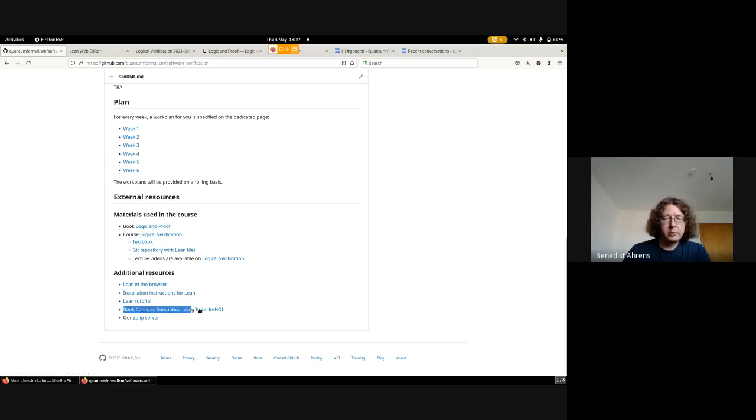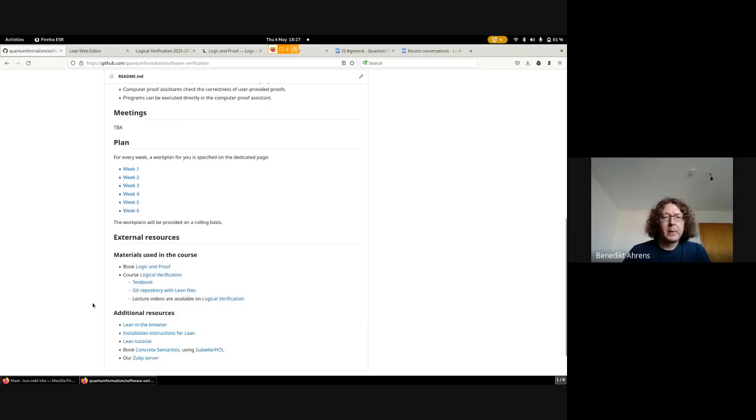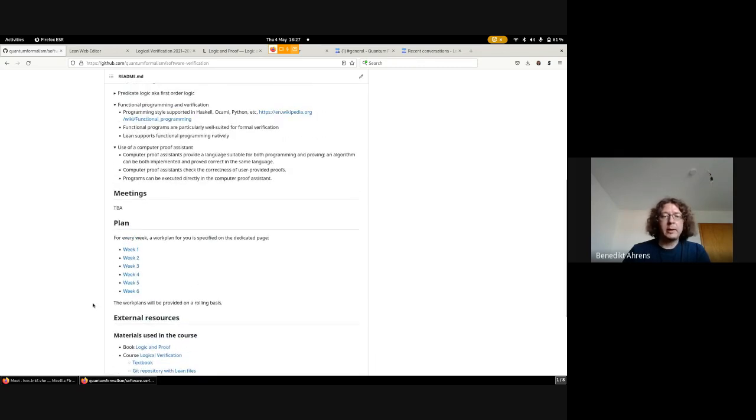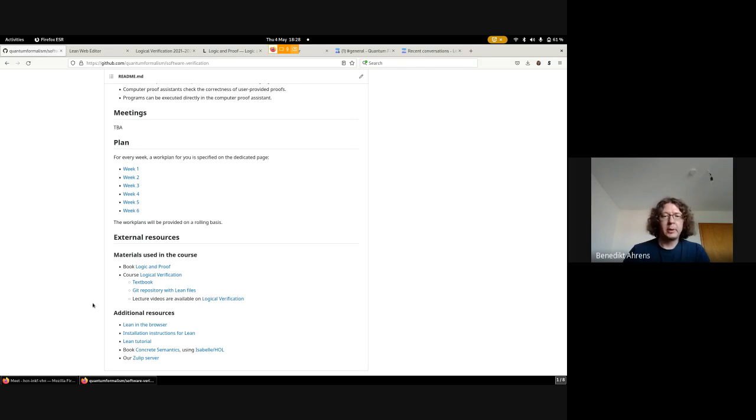And here, a link to a book called Concrete Semantics, which covers a lot of material, in particular semantics of imperative programming languages, but using a different computer proof assistant. But you could also always take a look into this book. It's also freely available on the web. And finally, another link to our Zulip server. Okay, are there any questions before I continue about this material?